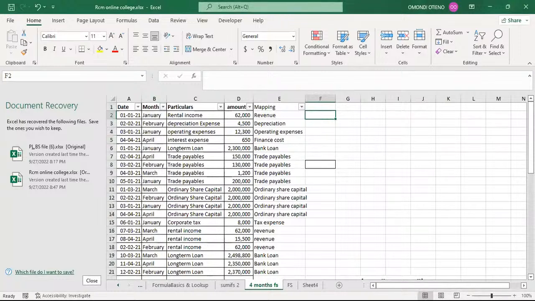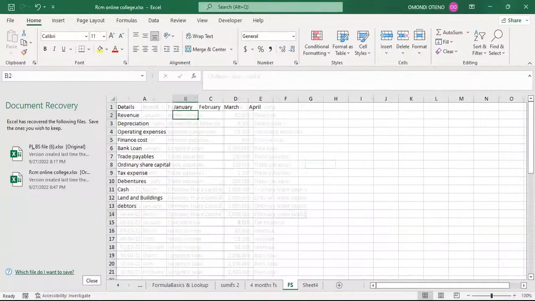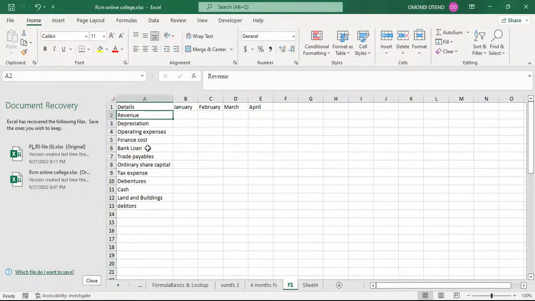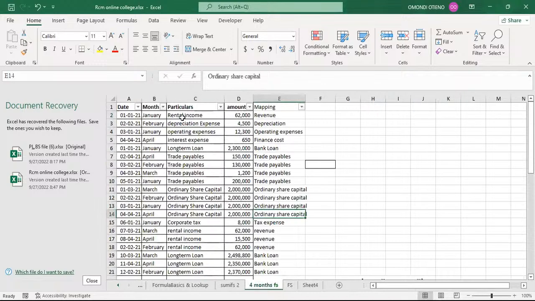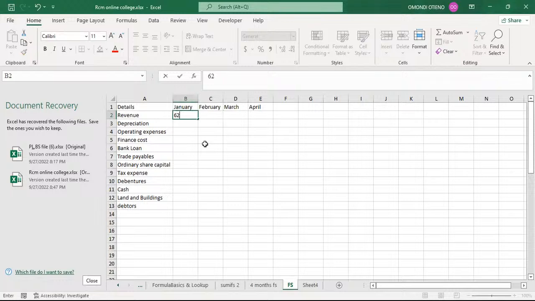Now that we have the items for the financial statements, and we have the months indicated here, we are expected to get the value. If it is revenue, it should only be for January. What is the total revenue for January, February, March, April? Are we going to come here, scroll down, look for revenue, look for month, we can see it is January, so we have 62. So you come here and indicate 62. Yes, you can do that.